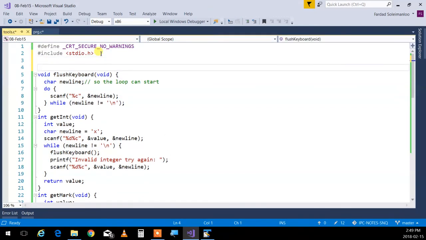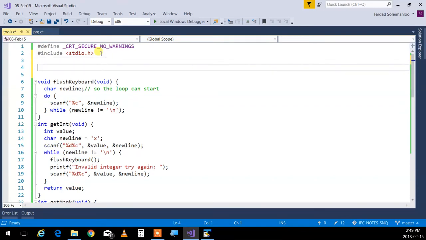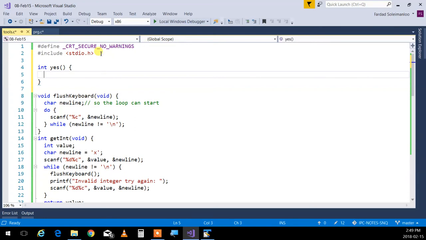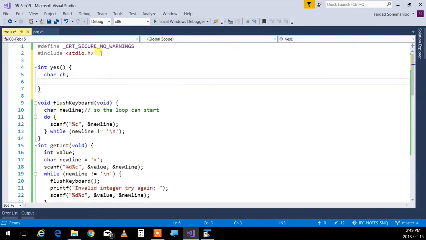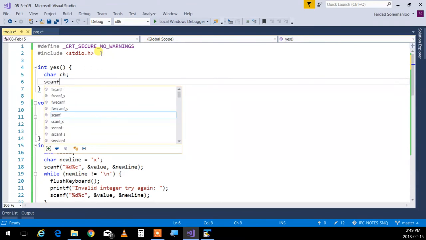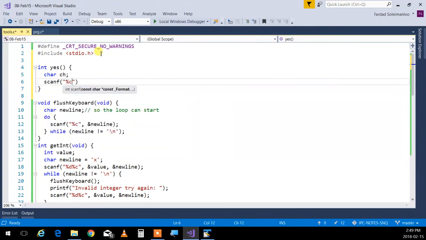I'm going to say int yes. I have a function. It's called yes. It's going to ask the user, look for the yes or no to come in. Okay? So how do I do that? I'm going to have a character, right? And I'm going to call that character ch. And let's get the character. So I'm going to say scanf percent %c, right? And wait a minute. The next thing that comes after the character, what it's supposed to be. So yes will be either a y hit enter or an n hit enter, right? So the second character must be backslash n.